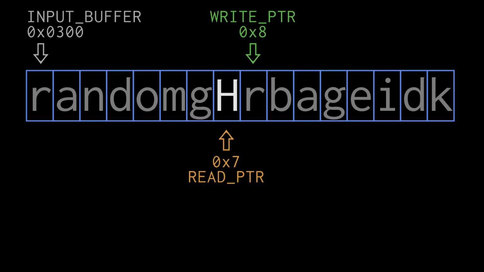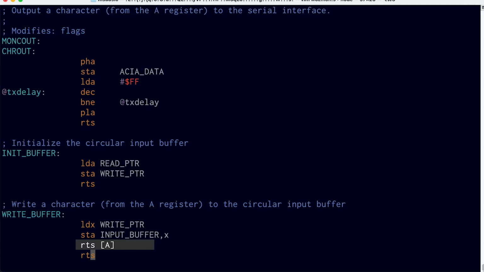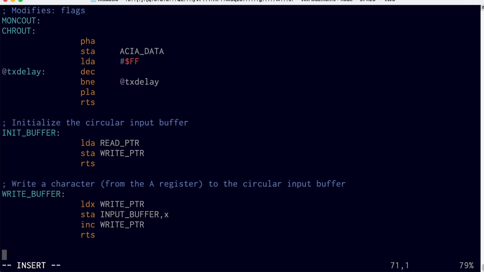Then we want to increment the write pointer. So we'll say increment write pointer, and we can return from the subroutine. So that'll write a character to the circular buffer.